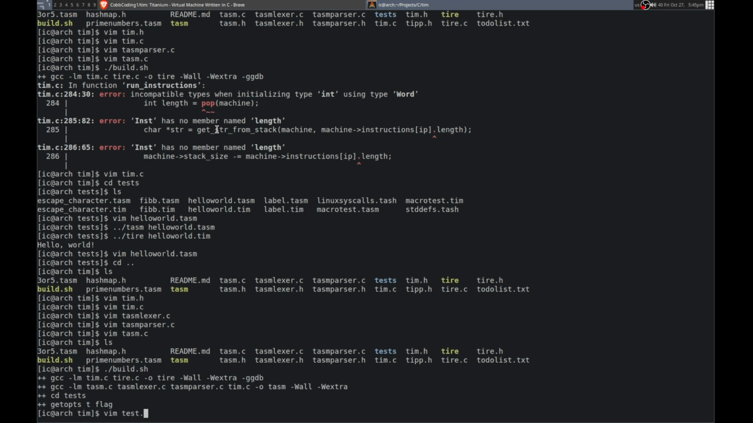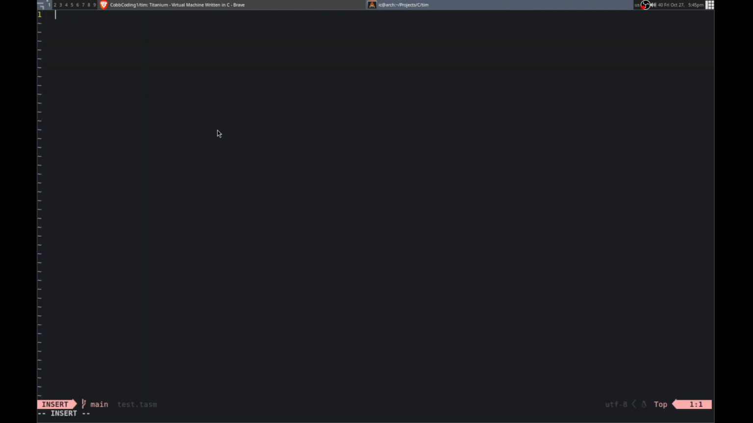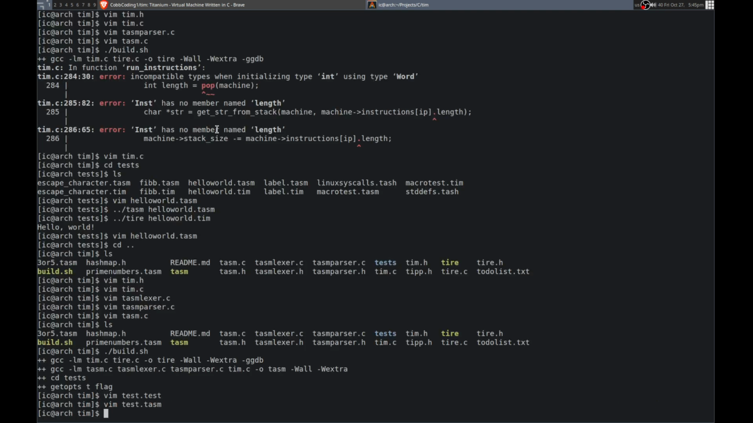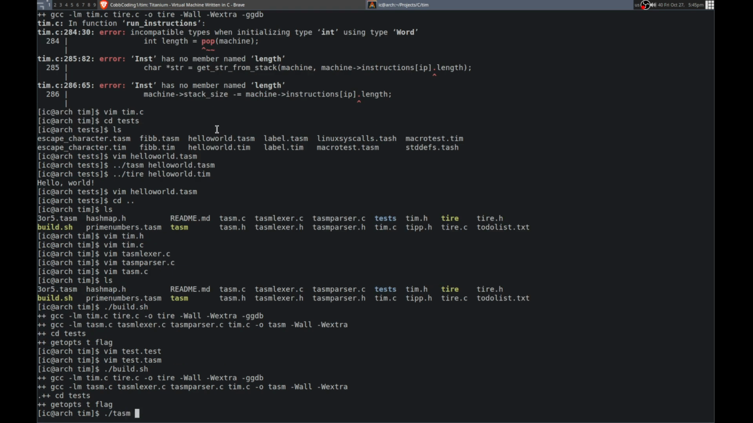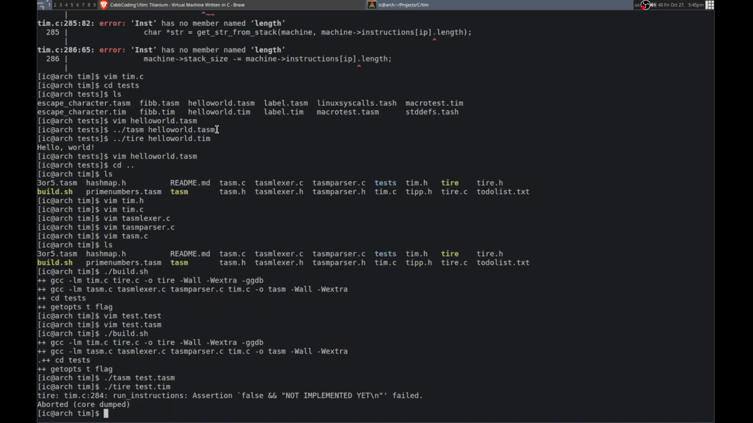So let's make a test, test.tabby. And we'll just push 15. Actually, no, we don't need to push anything. We'll just do native full, right? And then build it again. Test.tasm, test.tim, and it should say not implemented yet. Alright, so that is good. It looks like we are working properly.